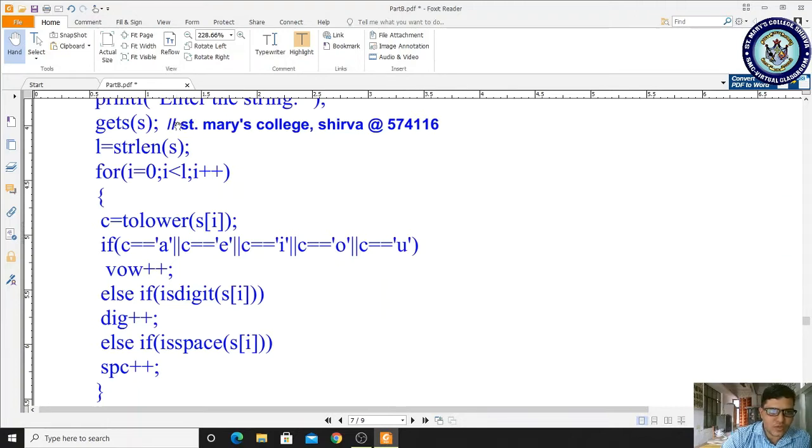What is the value we have stored in 0th location? That is s. Okay, it is in lowercase, right? So it is 0, correct. Now it will come here that s will be stored in c.